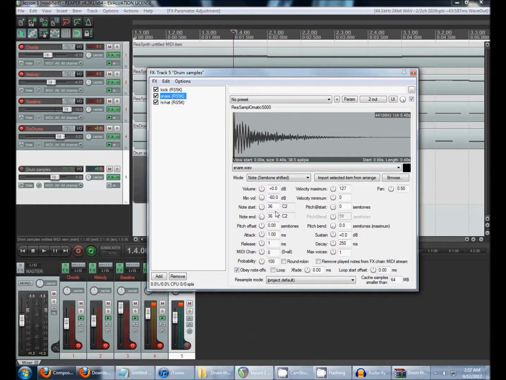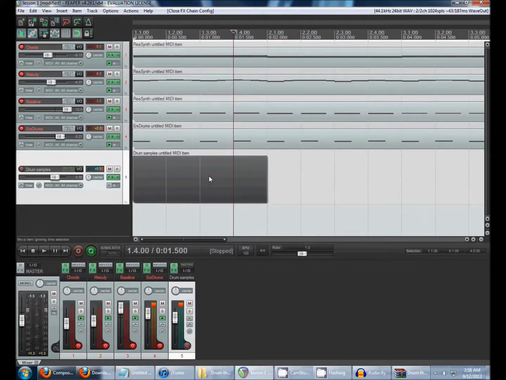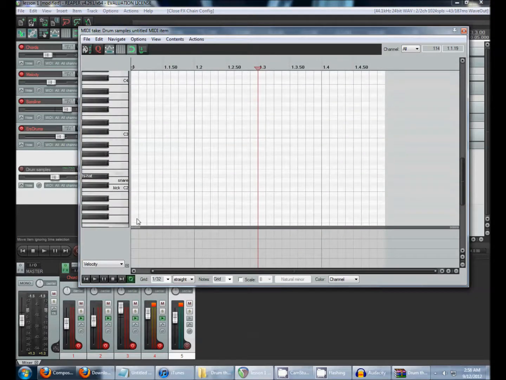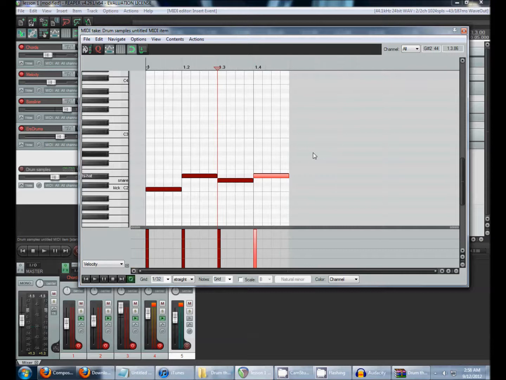Now for snare, where it says note start, change that to 38, likewise for note end, and for hi-hat, go with 39 for both boxes. That'll set that up nice and cleanly. We aren't going to worry about any of the other things. Go back to your MIDI clip, and voila, you now have kick, hi-hat, snare, and hi-hat again. Just as an example.